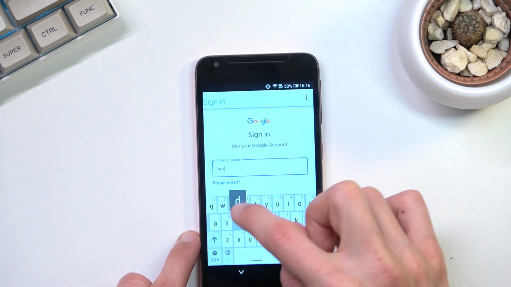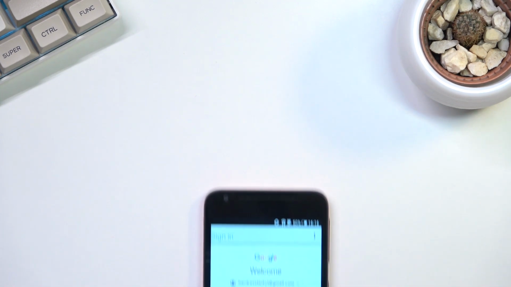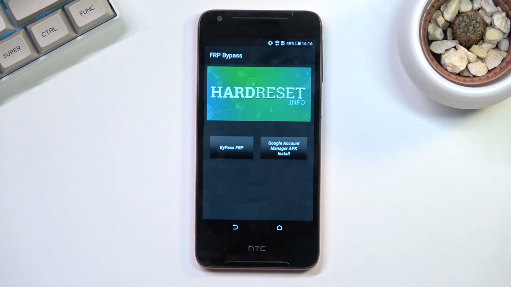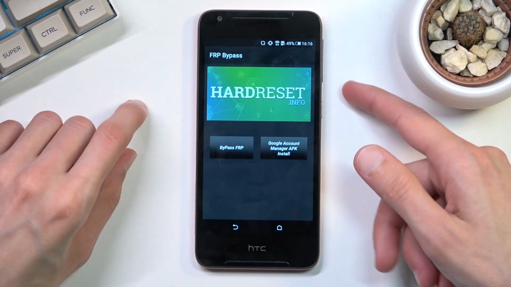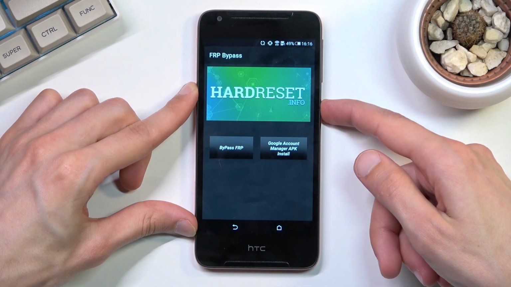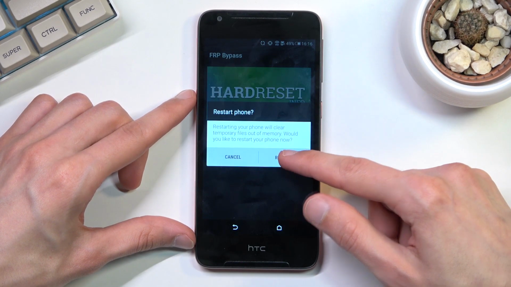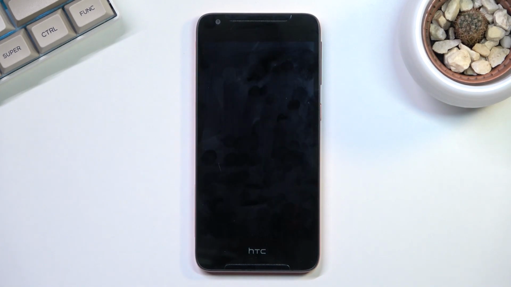Okay, now I'm gonna put in my password. Okay, so as you can see, I did literally just log in, and once you log in, it takes you back to this application. So from here, hold power key and select restart, and wait for the device to boot back up.